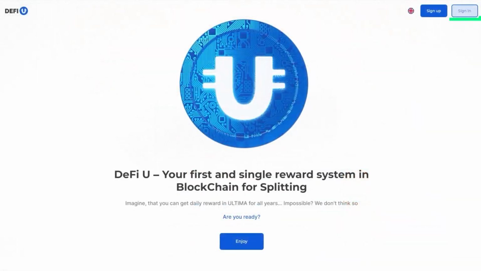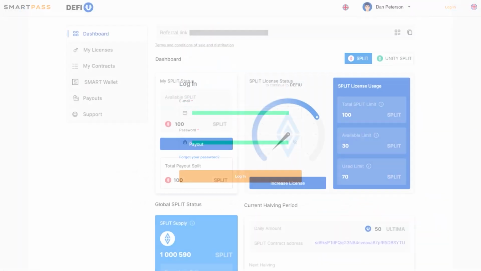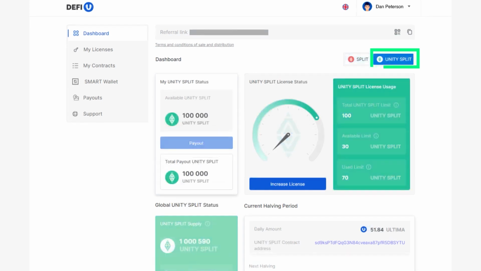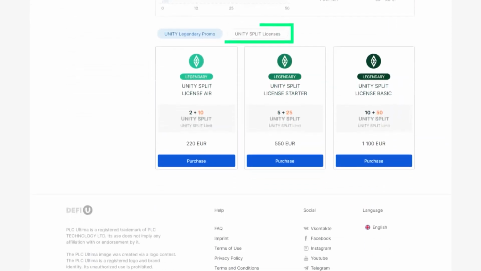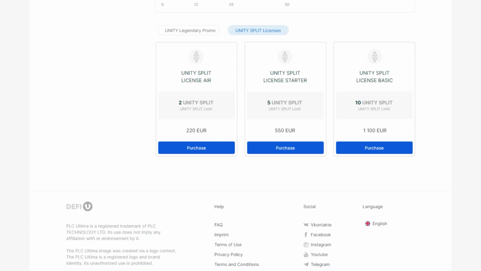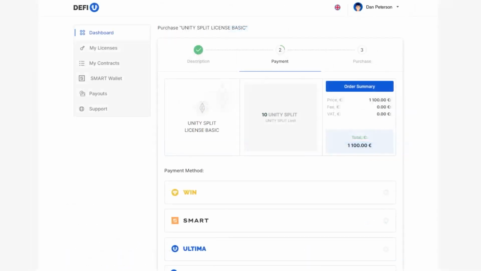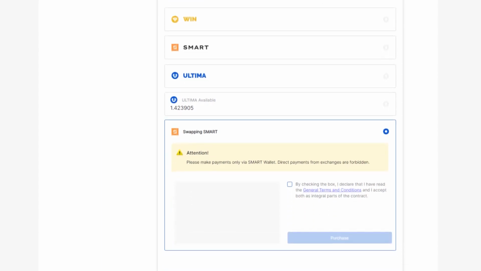Log into the DeFi-U website. Choose the license you want to purchase and click the Purchase button. A payment method selection window will appear. Select the Swapin Smart payment method. Ensure you agree with the provided terms by checking the corresponding box and click Purchase.